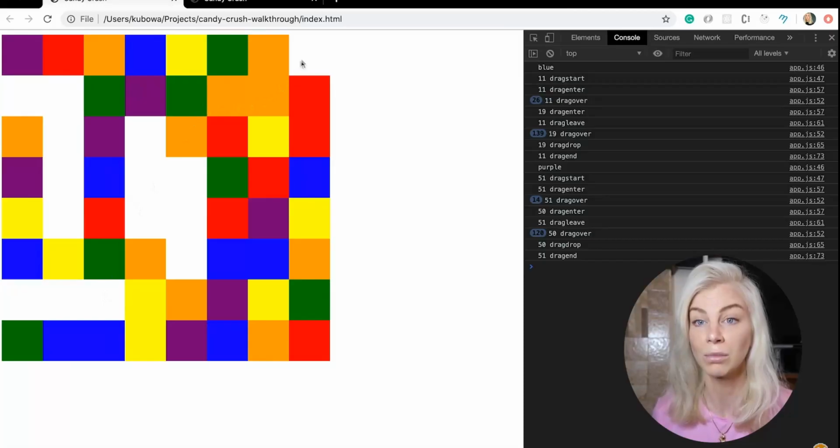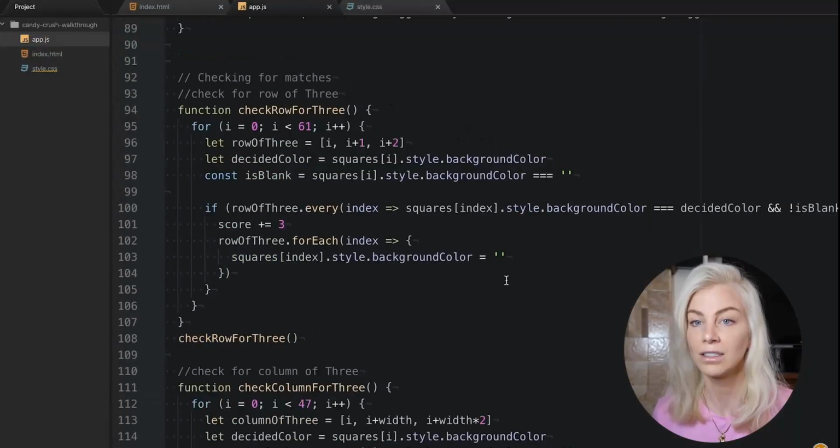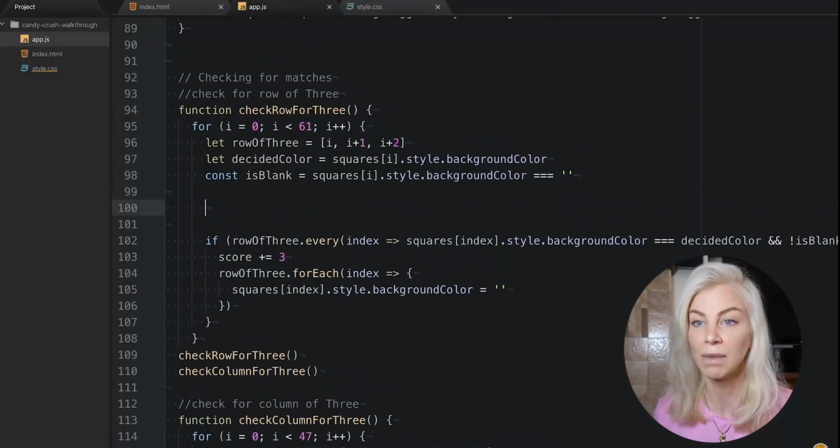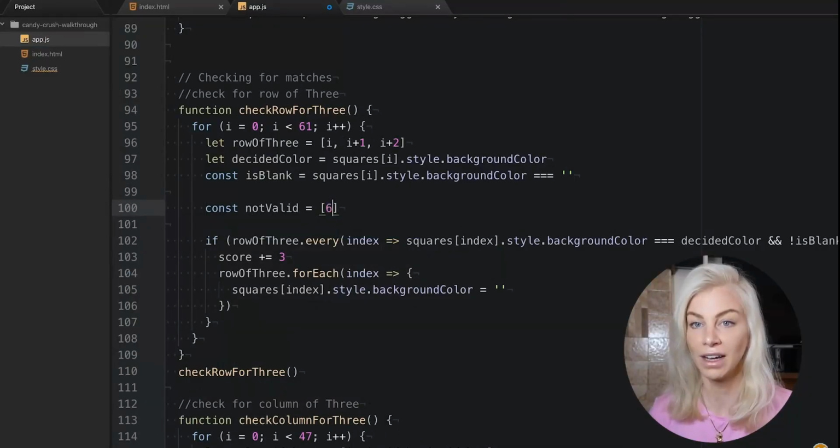It will appear to be broken up in two, but still valid, as we haven't told our JavaScript that this is not a valid move. We need to fix this. As this can only happen for rows, let's go back into our check row for 3 function. Back in our function, let's define what is a valid move. Again, let's get an array of all the indexes that are not valid.